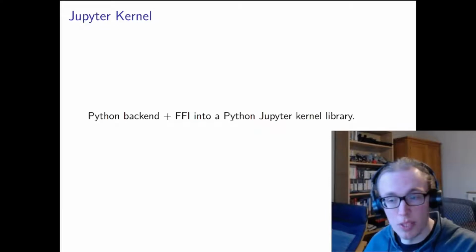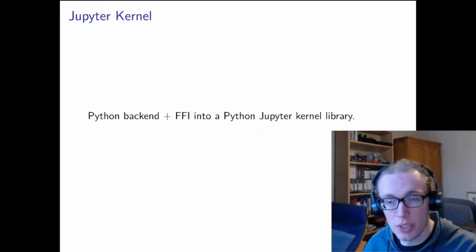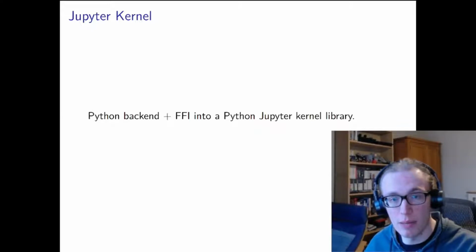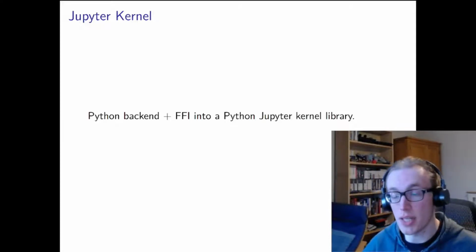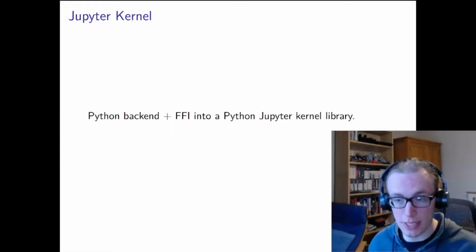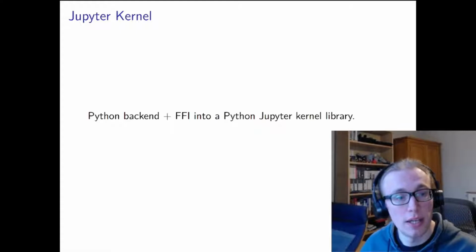So there's multiple ways of making a Jupyter kernel. We wanted to do something in Idris, and the reason we wanted to do that was so that if someone wants to contribute to the Jupyter kernel, they only need to know Idris. They don't need to know Python. They don't need to know any of the gory details about how we're communicating with the kernel. They just need to know Idris.